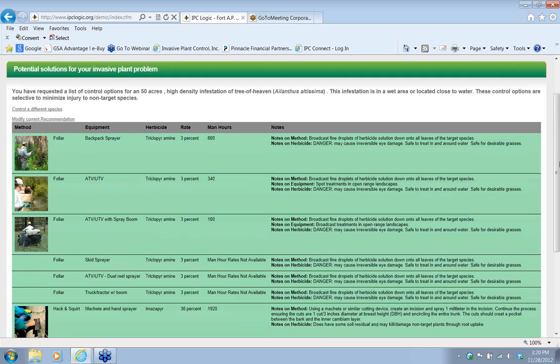So with all those variables on this particular military base, if you look at it, you can see that using a backpack sprayer, you can see the man hours it's going to take. You can see the rate of herbicide and certain notes on that particular treatment. Maybe the best and least expensive way would be to foliar spray it with an ATV or a spray boom. Now there's certainly scenarios where you might need to get more detailed, and you might say, well, we can't use a spray boom on a large tree. Well, that's okay. You can actually look a little deeper into this and find even more methods with it.